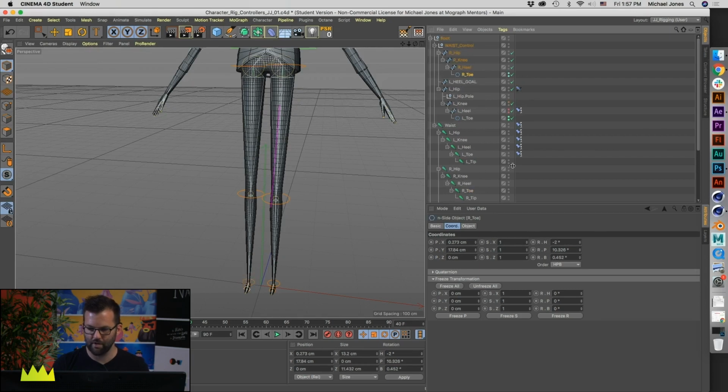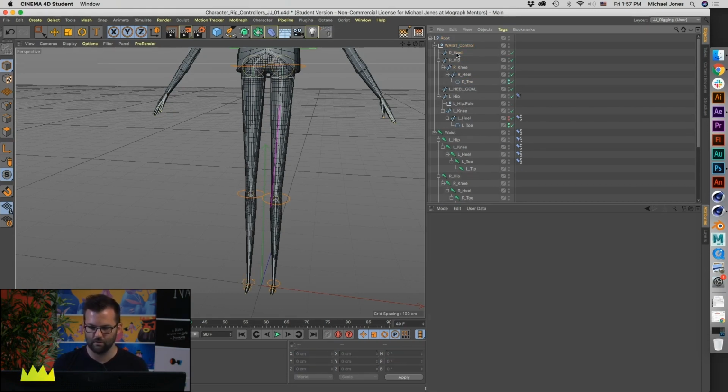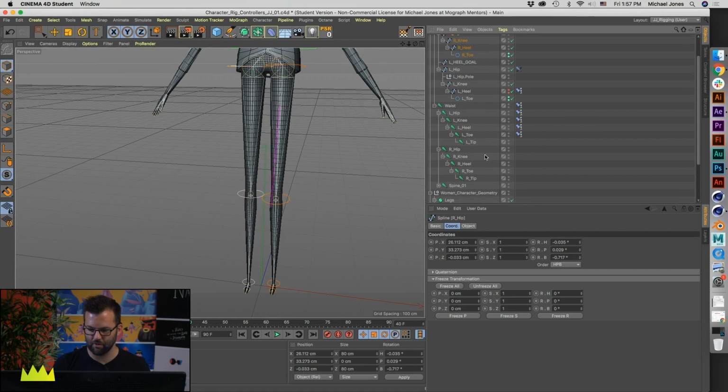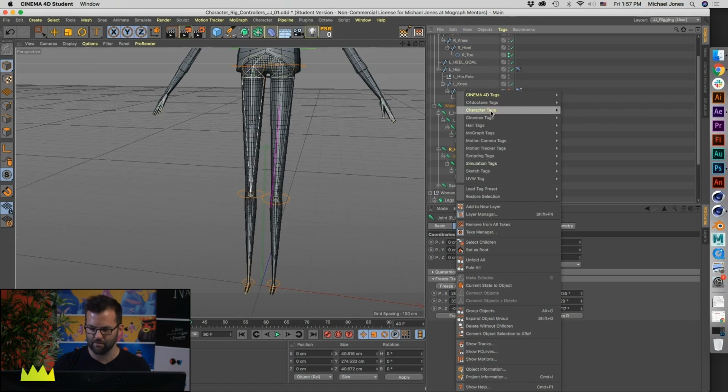Okay. And then we're going to do that same thing where we add the PSR constraints to these, and we're going to create a goal like this. So we'll do a right, heel, goal. All right, so let me just set those up. We're going to do the same thing we did before on the left leg. We're just going to do new PSR constraints down here on these. And just do it like this.